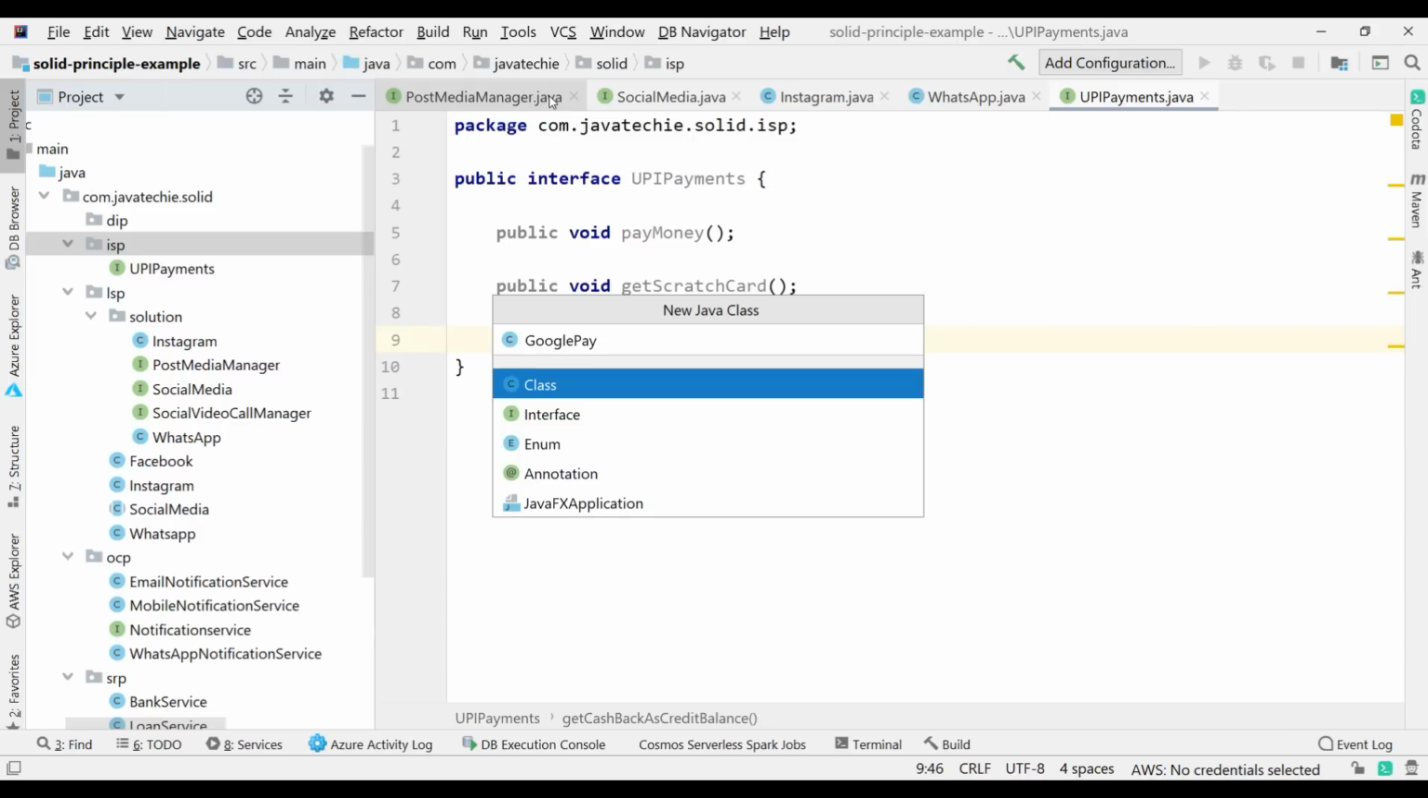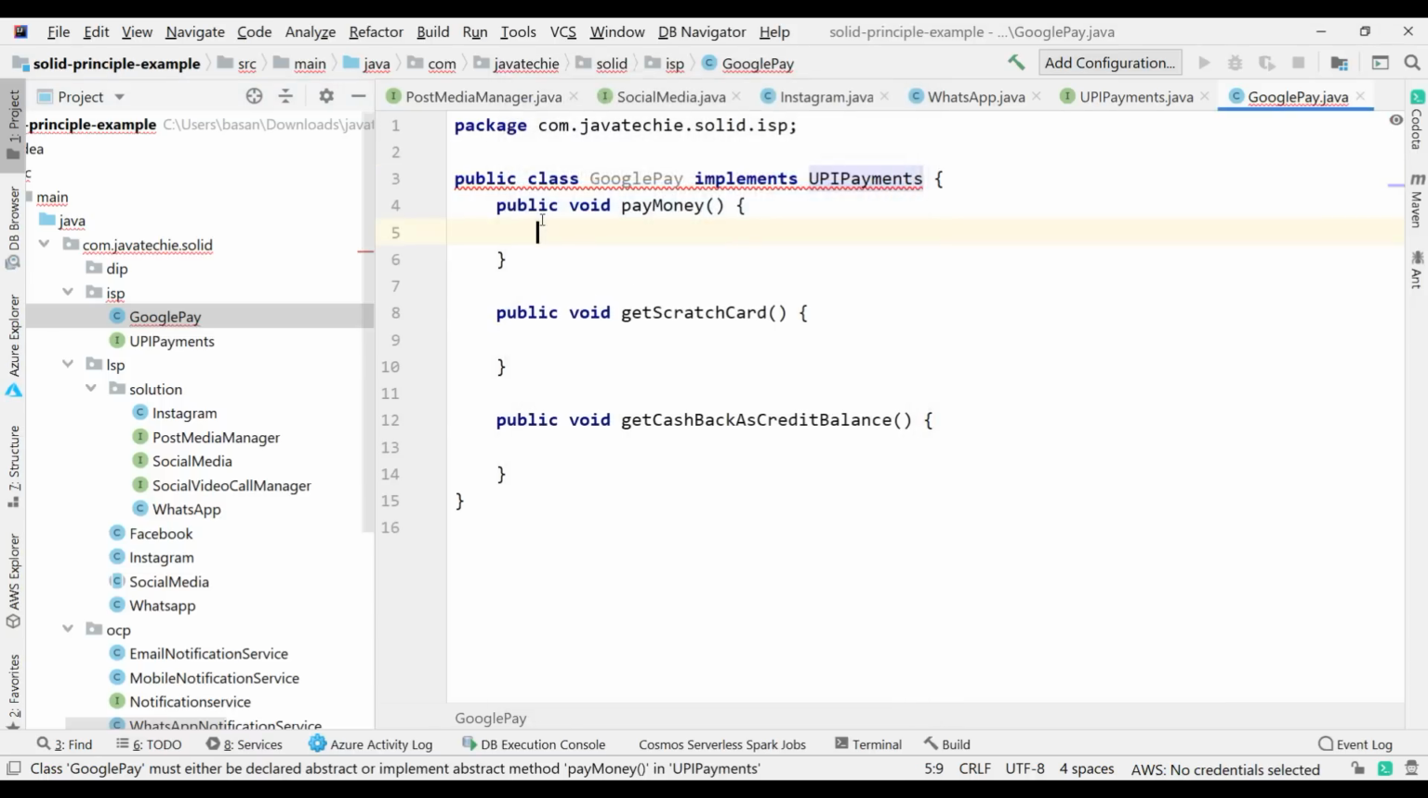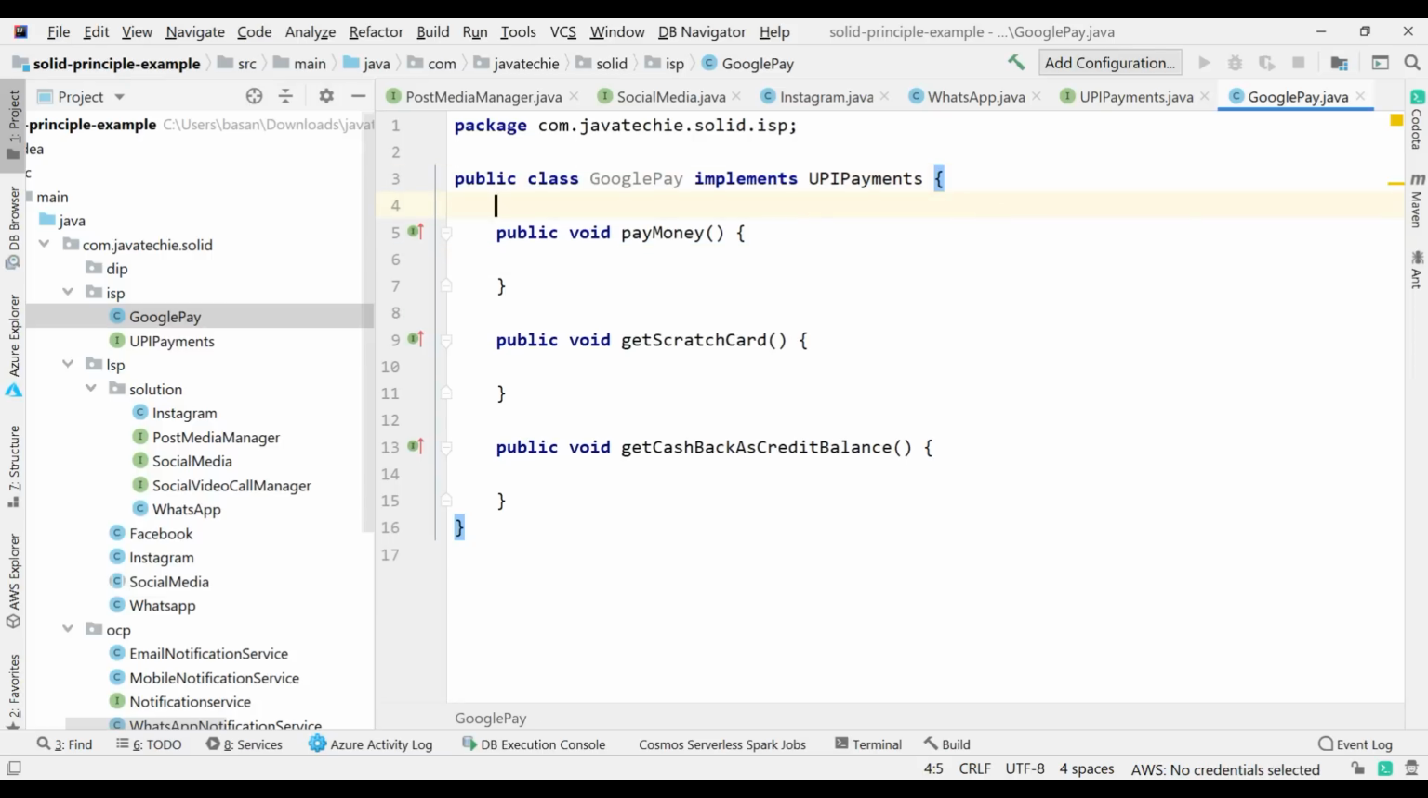Google Pay. Okay, now in this Google Pay, I just need to implement API payments and then just need to override all the methods. Okay, so if you observe, Google Pay supports these features: pay money, get scratch card, get cashback as credit balance. So if you send some amount in Google Pay, usually you get a scratch card with some cashback or some amount, right? So these features are there in GPay, right?